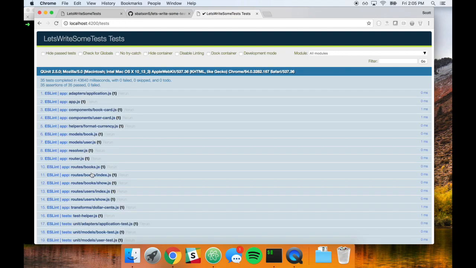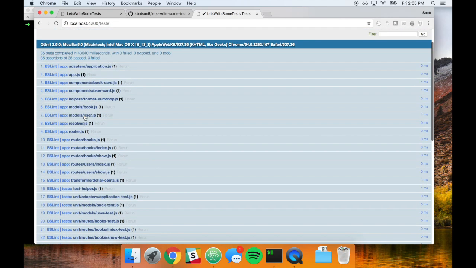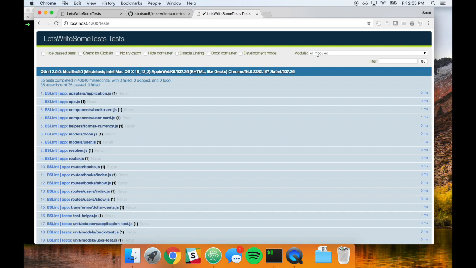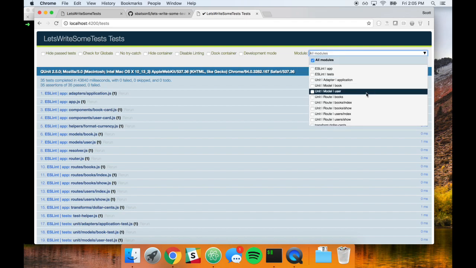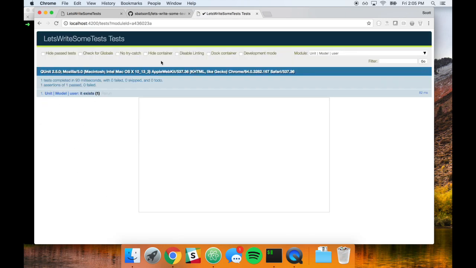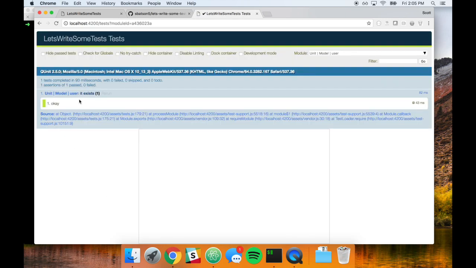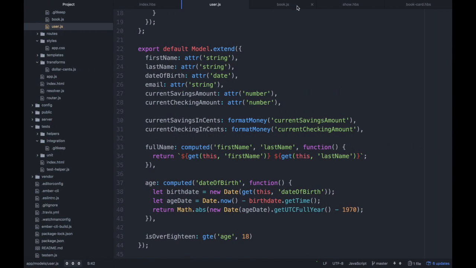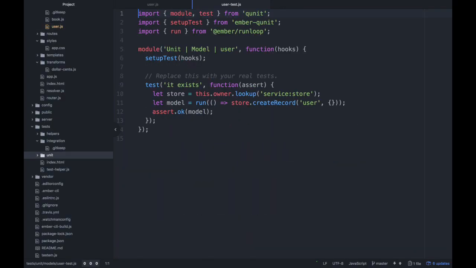If we go back, uncheck this, you can see all these tests here are ESLint ones. If you ever want to run a specific test, you can do that through this drop down right here. And we are, in fact, going to start with the user model. So I can check that, click apply, and it will run this test. I can click here to expand it. All it's doing right now is running the boilerplate code that's created when you generate a model through Ember CLI. So let's look at the unit model user test.